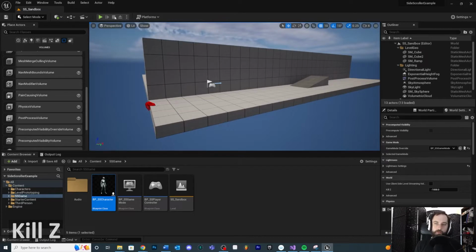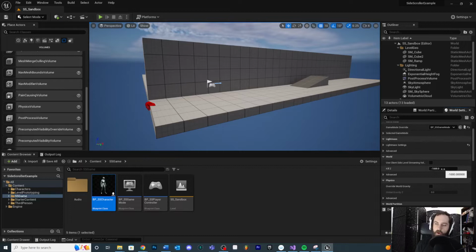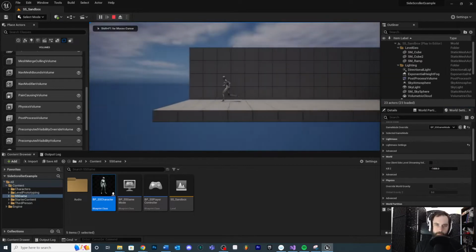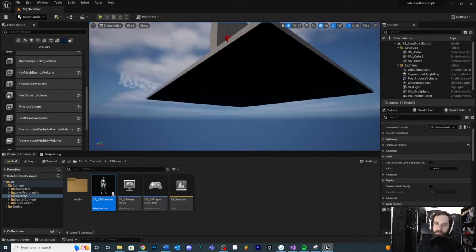All Unreal levels, at least as of now, come with something called a KillZ volume. So if you go into your world settings and you scroll down a little bit, you're going to see this KillZ. What this is, is a distance on the Z plane, so the up and down, where if any actors fall beneath this distance, so -1000 down here somewhere, then they will automatically be destroyed. So just to show you, I don't have any kill volumes on my level, but if I hit play over here and I fall, you see how my character is automatically destroyed? That's because this distance is set to -1000.